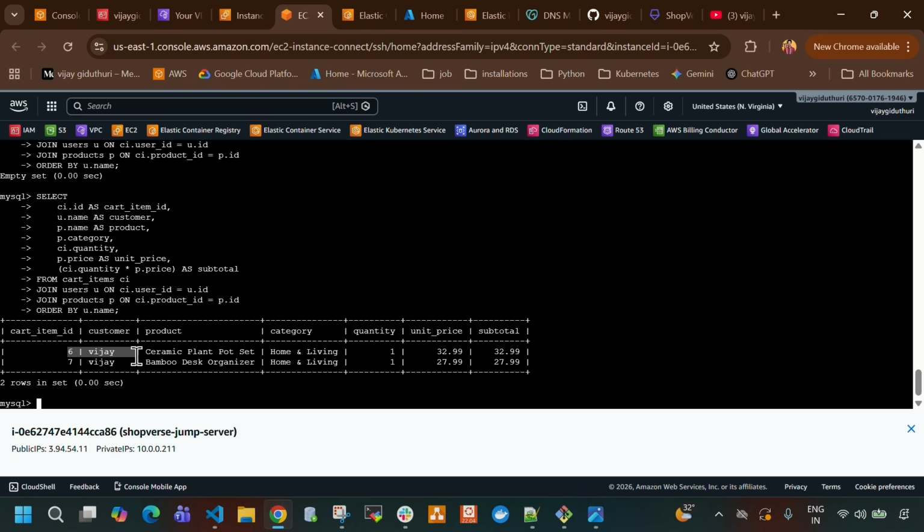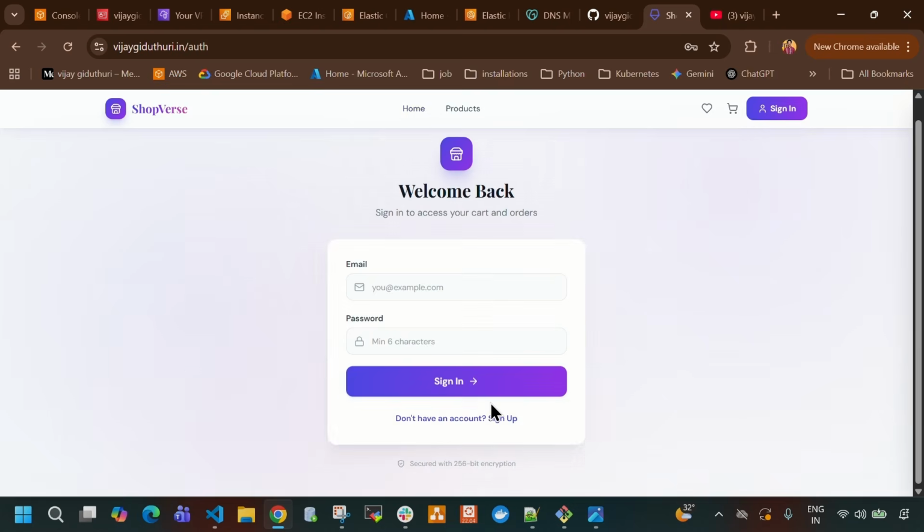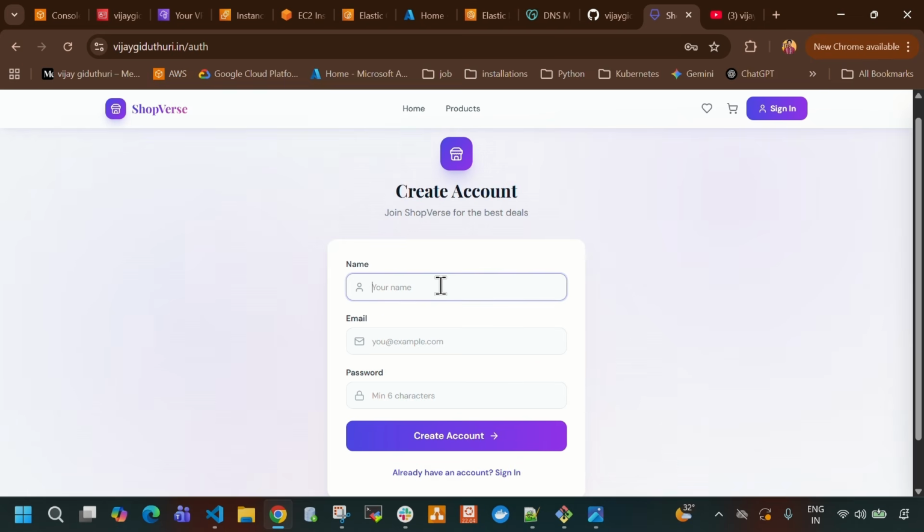And here you can see Vijay has added these two items to the cart. Okay, so these are the two items. So this is how it will display everything. So similarly, if you want to create a third account, you can directly log out from this and sign up, and you need to select here "don't have an account", and the second account name is Naresh.